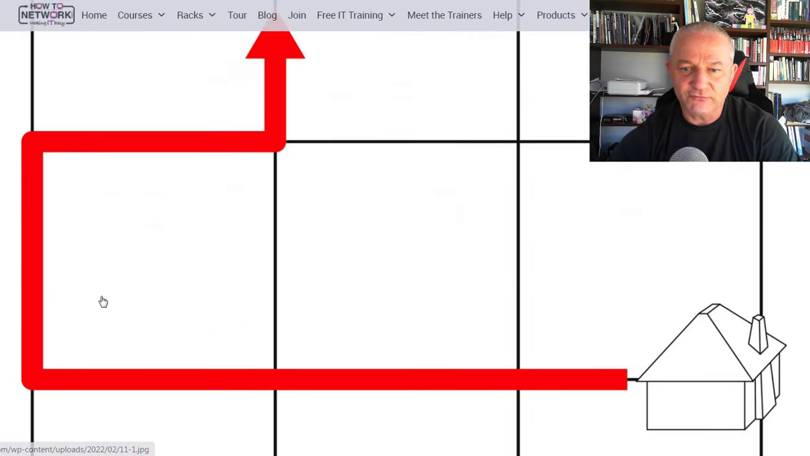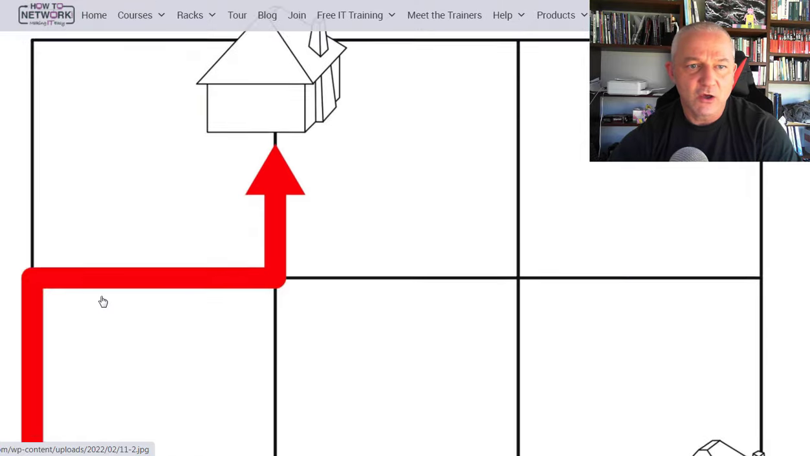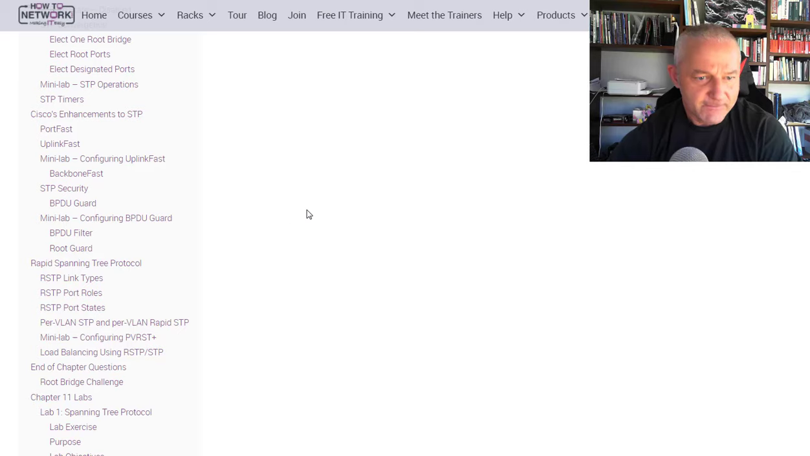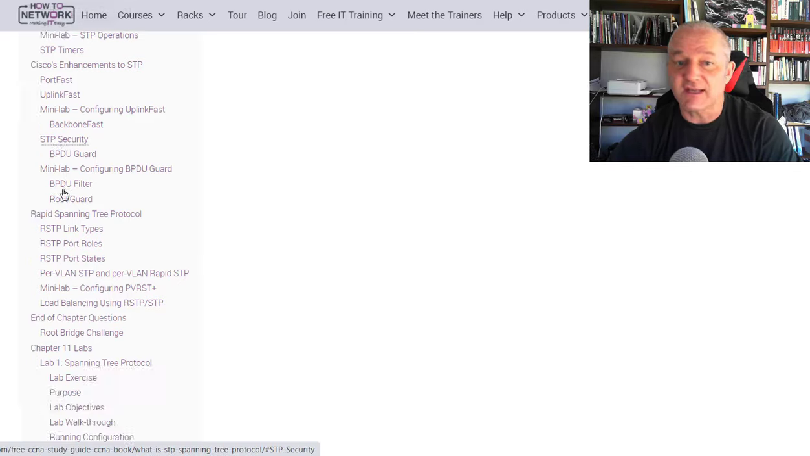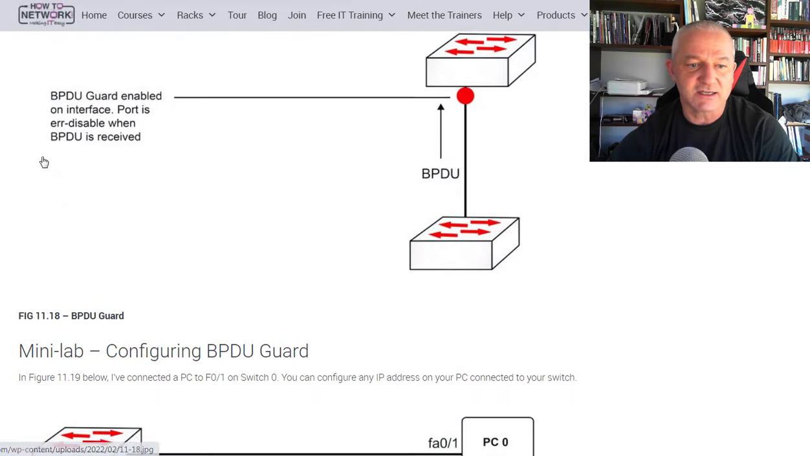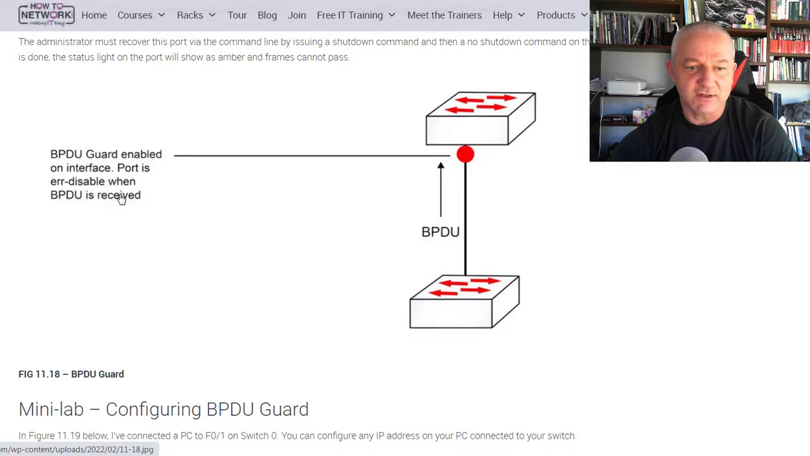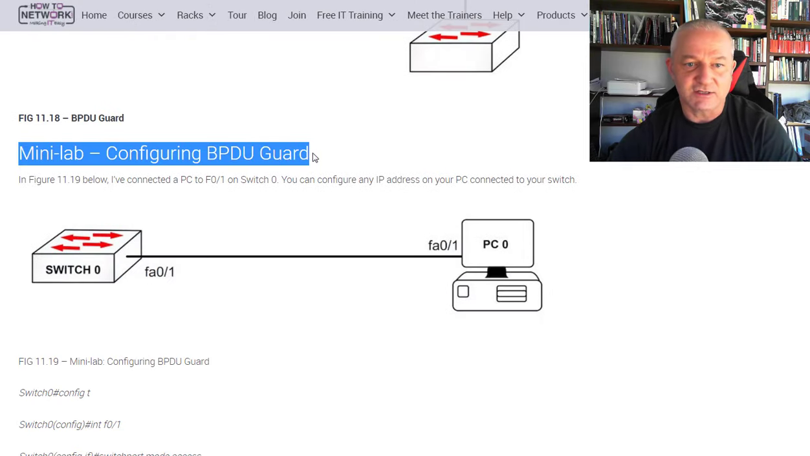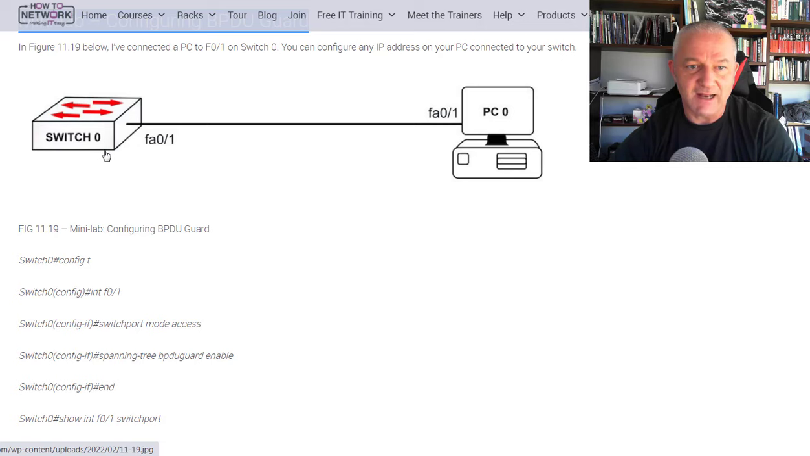So you can either scroll through and read the whole thing, or if you're stuck on something, for example spanning tree security, you can just click on that and it scrolls you straight down to the relevant part, and you can look at the images. And here, for example, I'm quite lucky that I just landed on a mini lab. So how do I configure BPDU guard? Well, this is a mini lab.